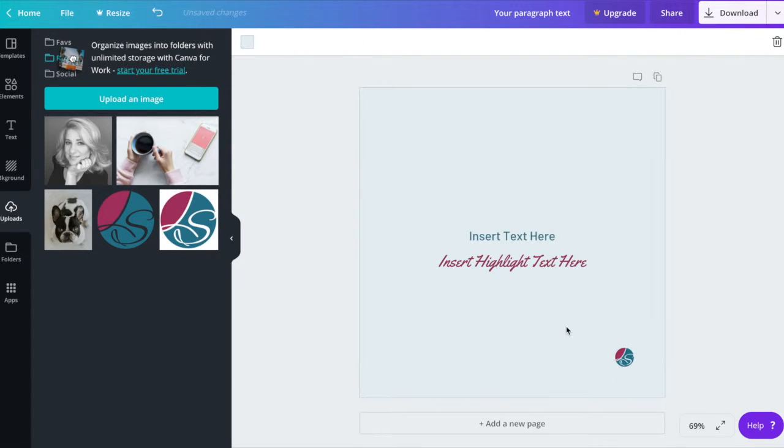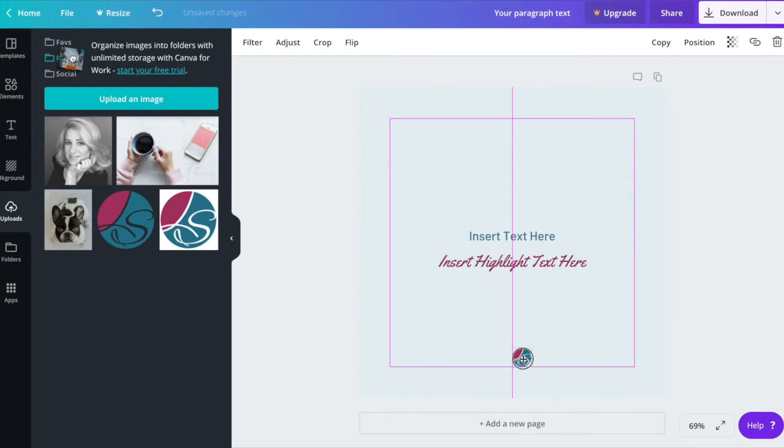And I'm going to do something subtle like that. I kind of want it in the middle of my design. So I'm going to drag it. I'm going to click and drag it until I get a smart guide that shows it right in the middle of my design and within the square.